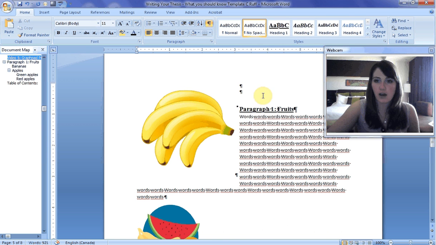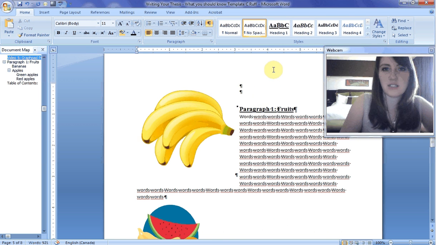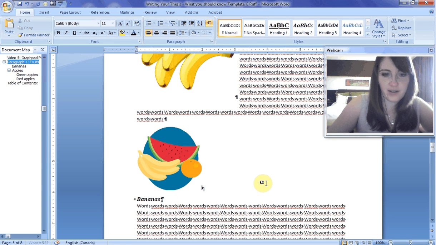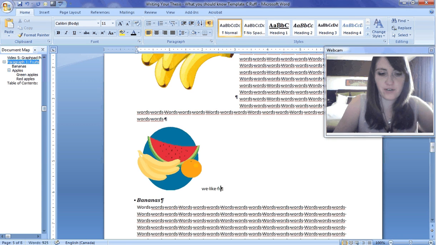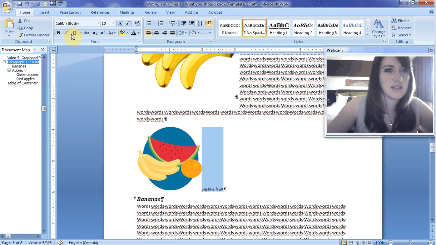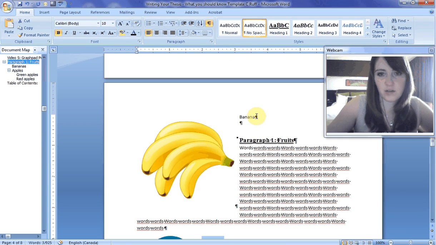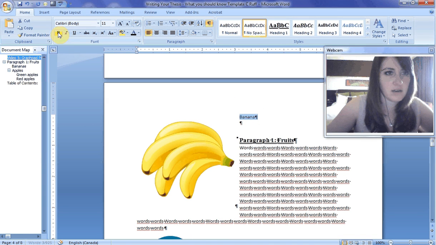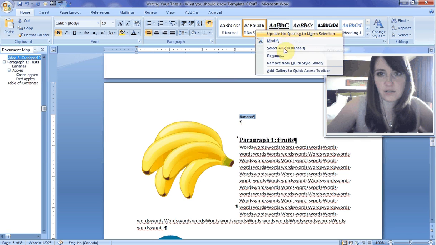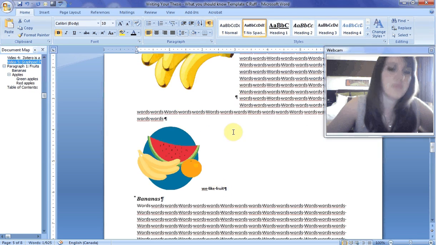Now we use our hyperlinking. So we're going to, first of all, write out the legends of our images. So figure 1, banana, right? Figure 2, we like fruit, and we want this to be in no spacing. And you can change this. So I did it small and bold. You can do whatever you'd like. And I'm going to update no spacing to match selection, so they're all the same.